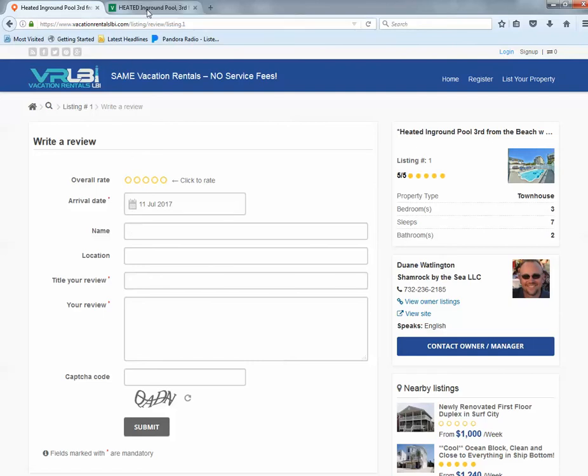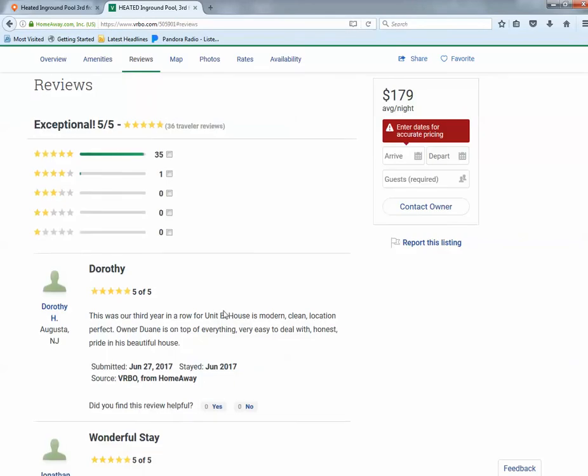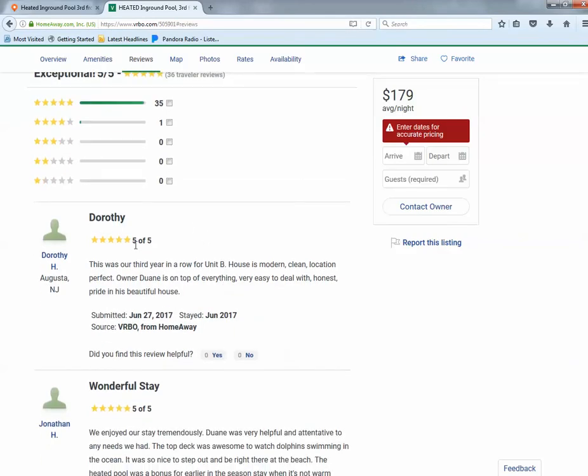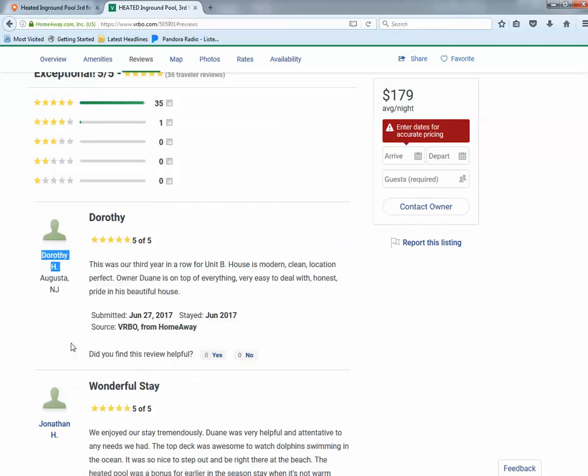So I'm going to go to my listing on VRBO, and I'm going to go to the review section, and you're going to see this very top one here from Dorothy. This is the one that I need to copy over that was just left here for us. So I'm going to first copy her name by highlighting it and then right clicking and copy. And I'm also going to take note that she gave us 5 stars and she stayed with us in June.